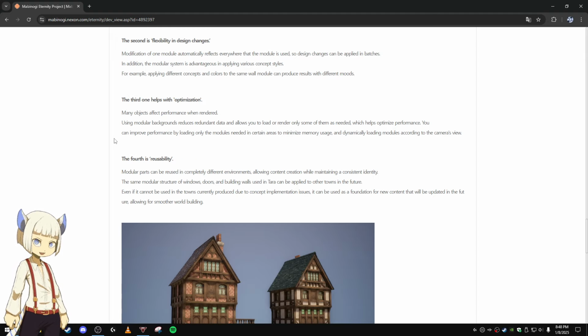The third one helps with optimization. Many objects affect performance when rendered. Using modular backgrounds reduces redundant data and allows you to load and render some of them as needed, which helps optimize performance. You can improve performance by loading only modules needed in certain areas to minimize memory usage and dynamically loading modules according to the camera's view.